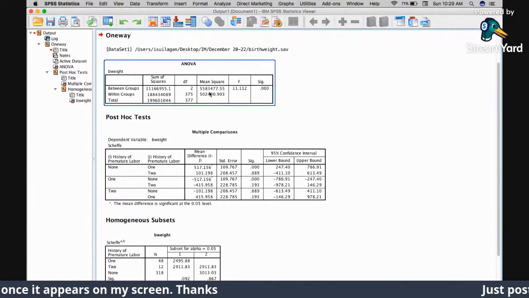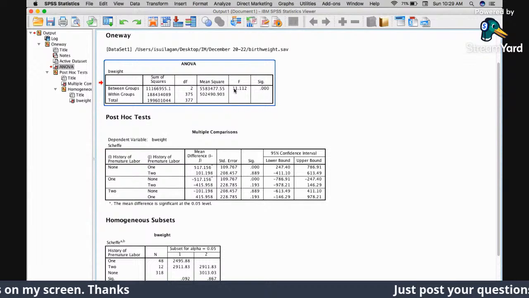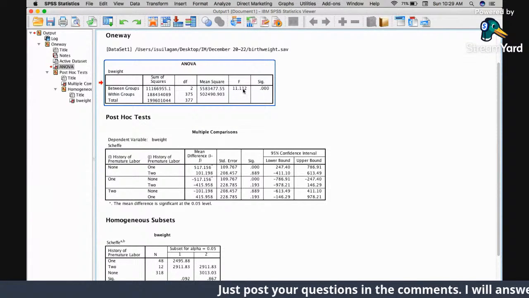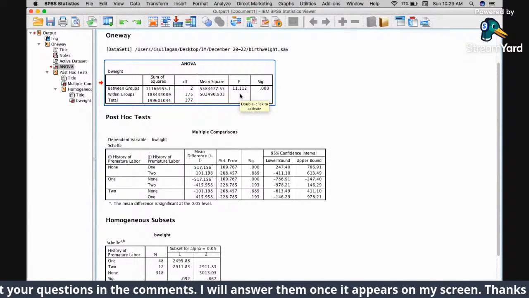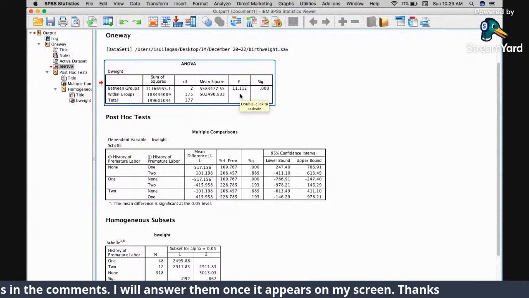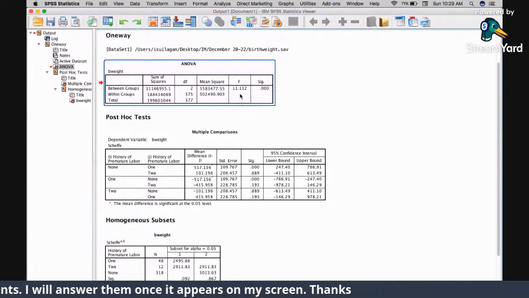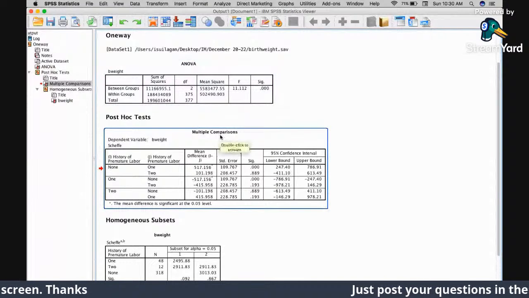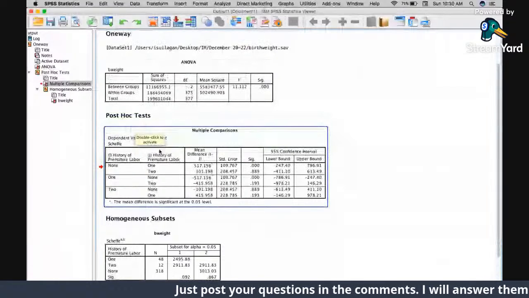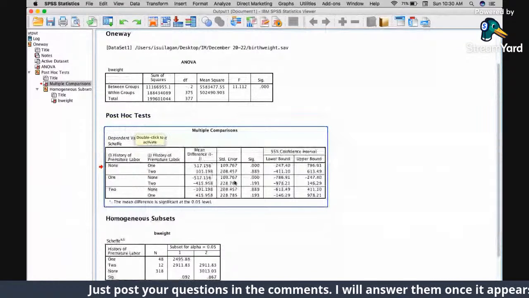So we have here the ANOVA box, and we have the p-value, which is 0.00. That's why we know that there is a significant difference in the birth weight of the babies based on the history of premature labor of their moms. But what we are interested in is this one, the multiple comparison table for post hoc analysis. So how do we interpret this?